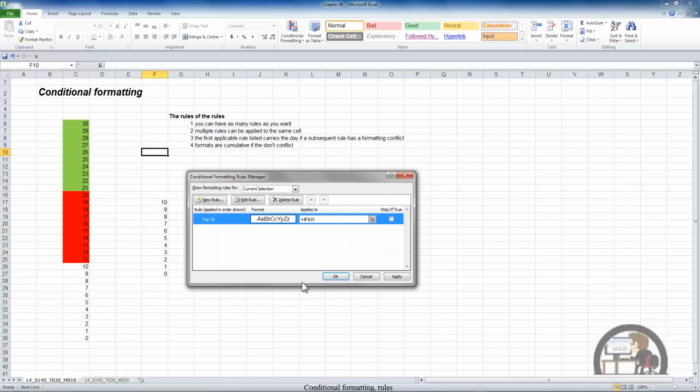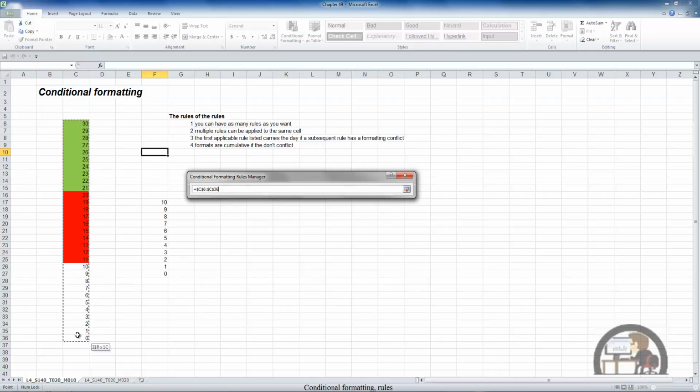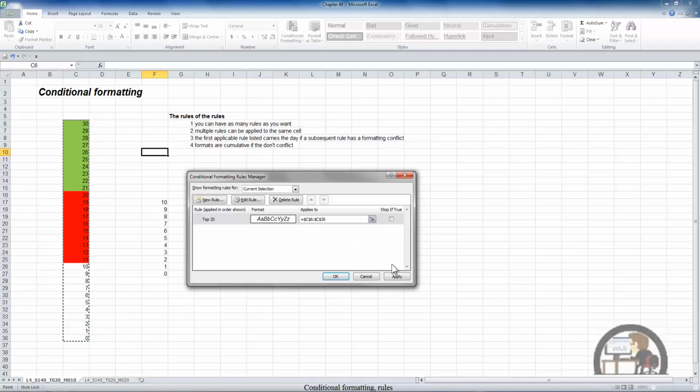So what just happened? Well, the conditional formatting rule that we set up applies to the range that we selected, or the cell that we selected when we launched the dialog box, and that was cell F10. That's really not where I want to apply the rule, so I can select the field value, F10, and then select the range that I really want to apply that rule to. Left-click Apply.